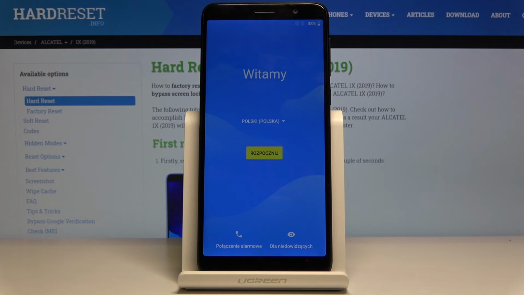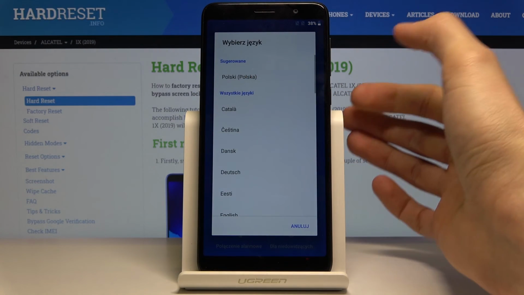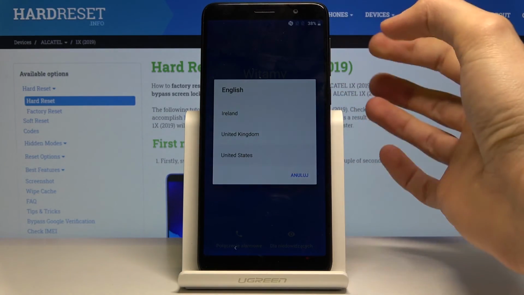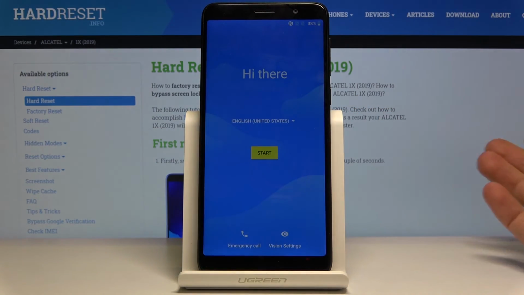And as you can see, now the process is finished. So we can again go through the setup process of the device, and this time around we can set it up as however you like. The device is now fully unlocked. So I'm gonna change to English and start.